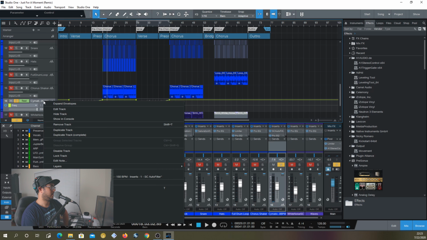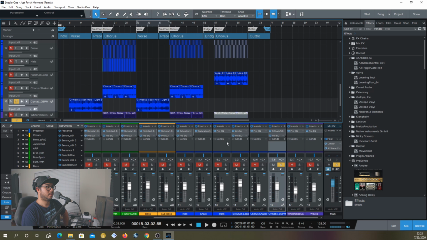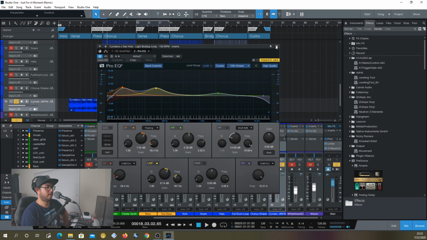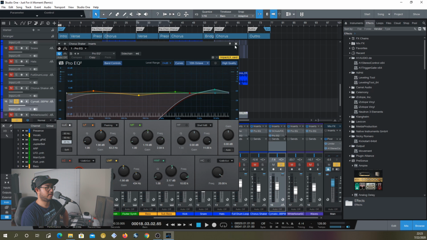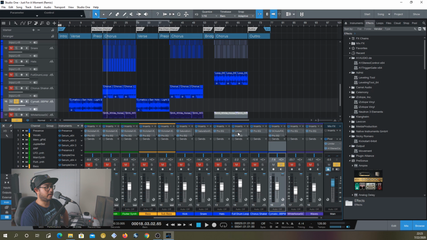I also did some EQing. So you'll see there's an EQ on here. This is my EQ for that, right? Also have an EQ on all of my kick, snare.